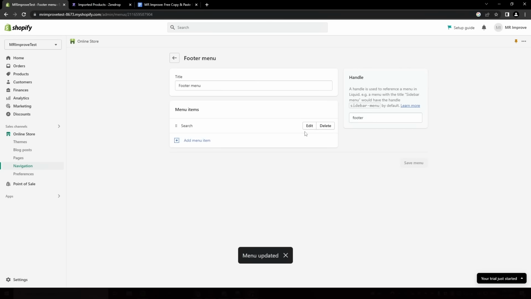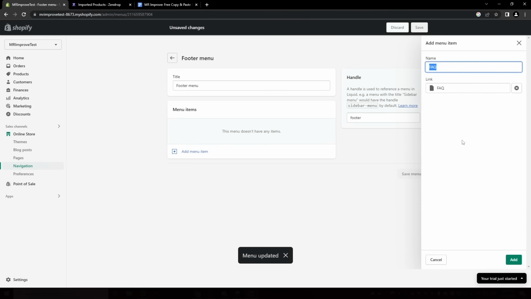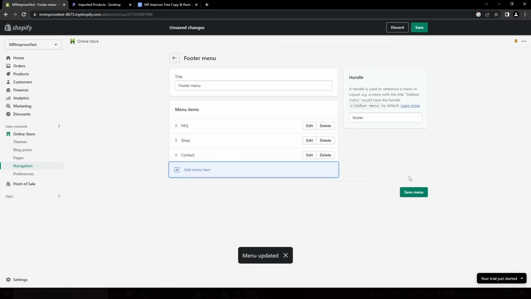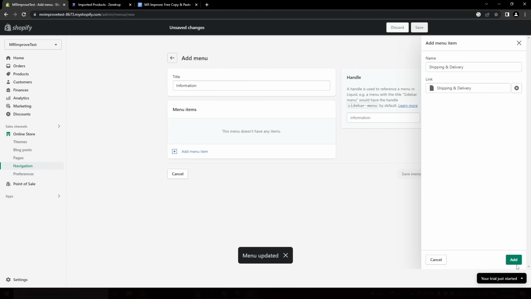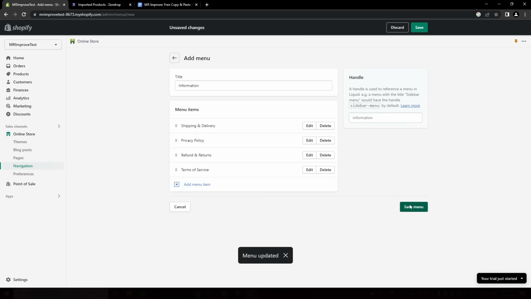Then go into the footer and delete the search. Add your FAQ, your product, and call it Shop. Then add your contact page and click Save. Now add a new menu and call it Information. Here you gotta add shipping and delivery, privacy policy, refunds and returns, and terms of service.